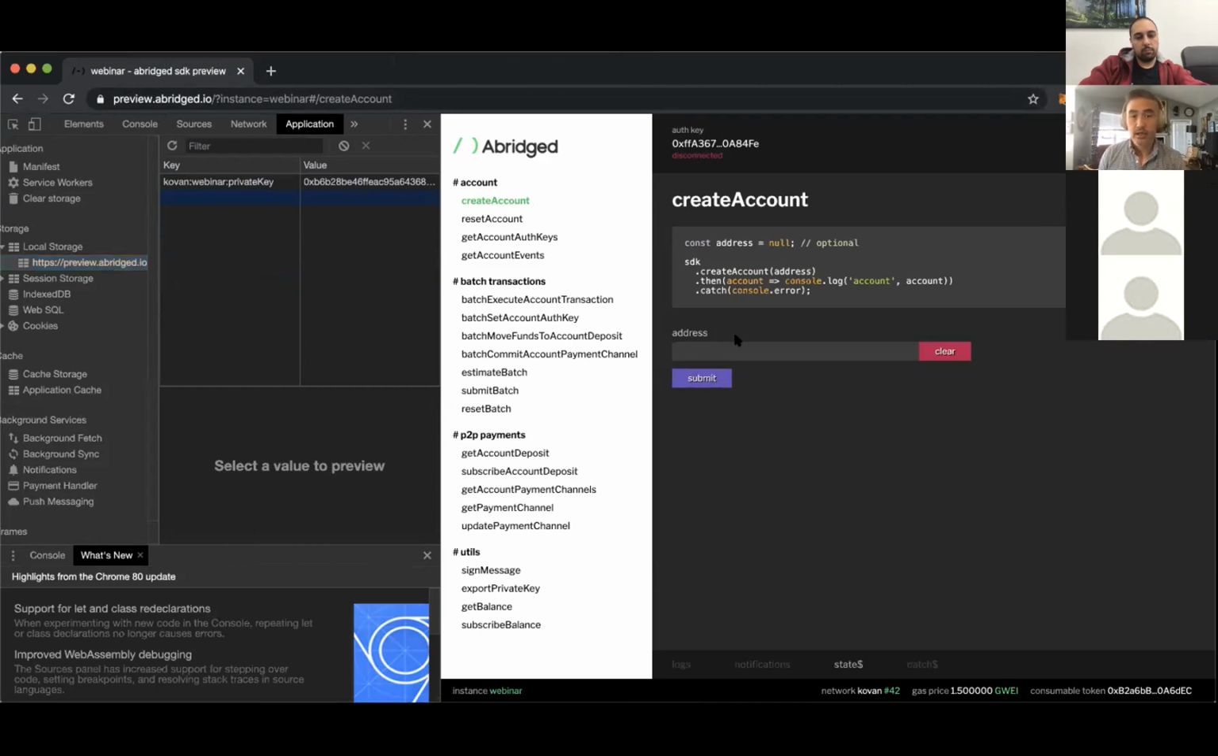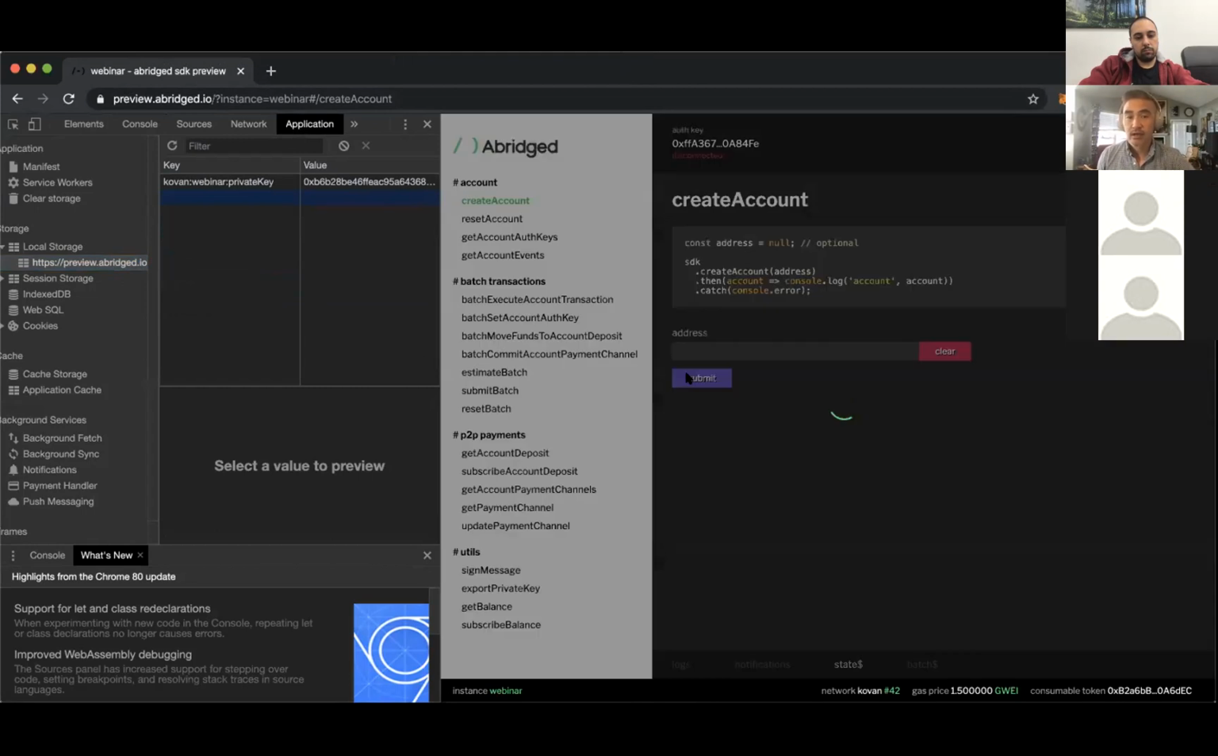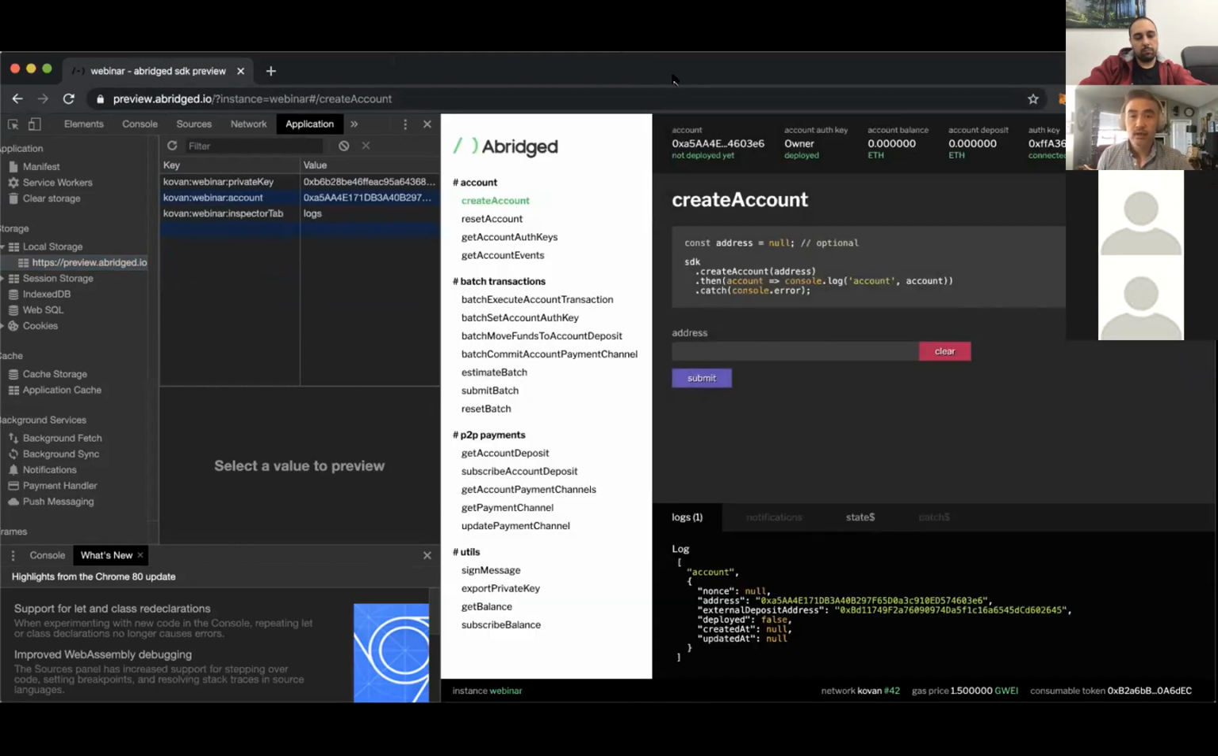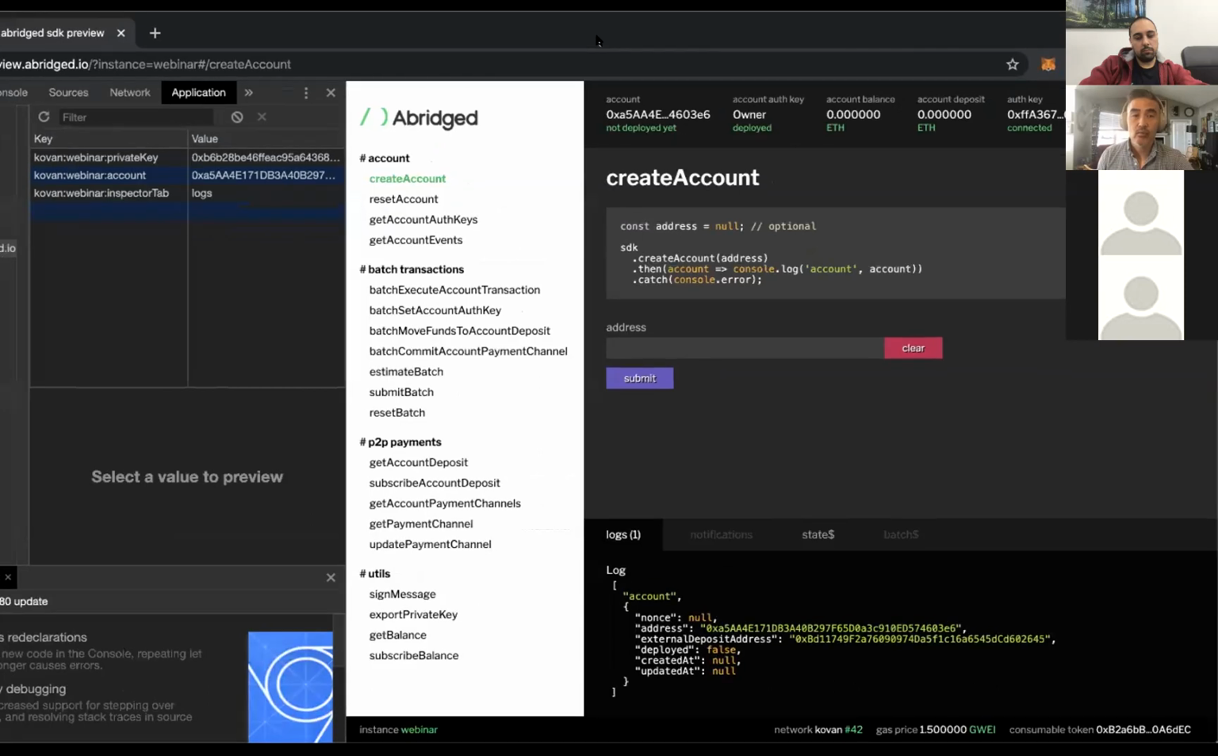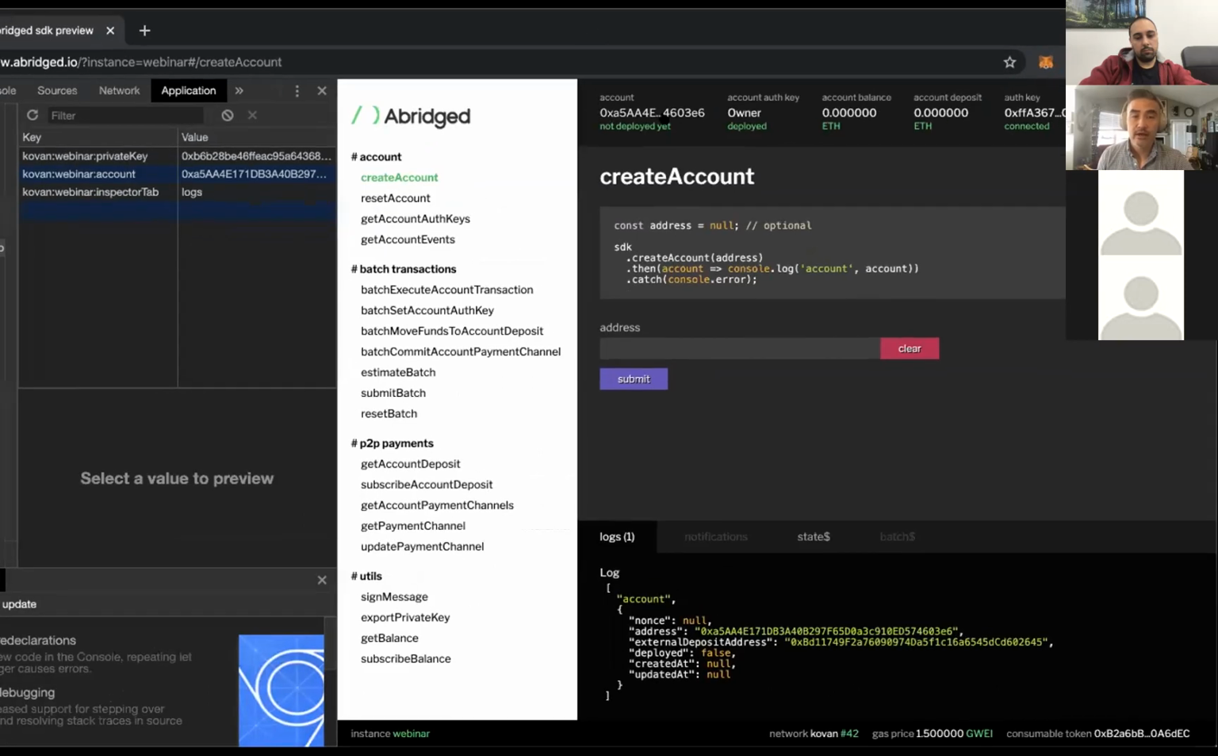When I go to create account, I'm going to leave the address blank. I can hit submit, and I'll now have an account address. This is the smart contract address that will hold the funds. I now have more information with regards to my account. I have my initial key that is used to sign messages so that I can move funds from my account to somewhere else. So that's step one. Now I've created an account.